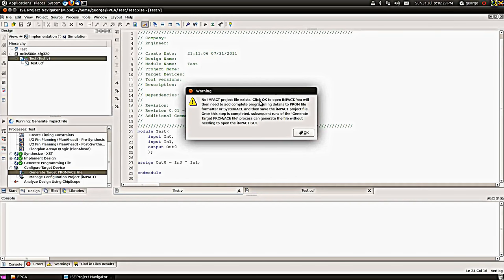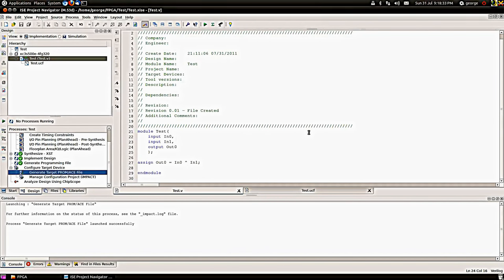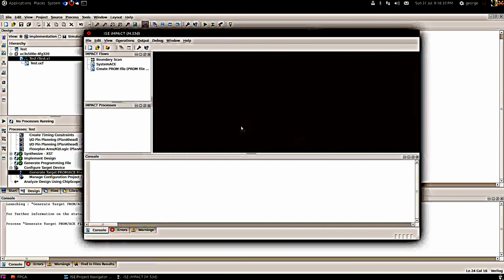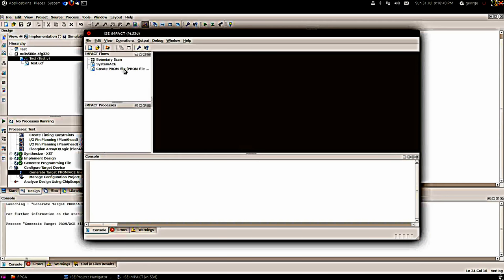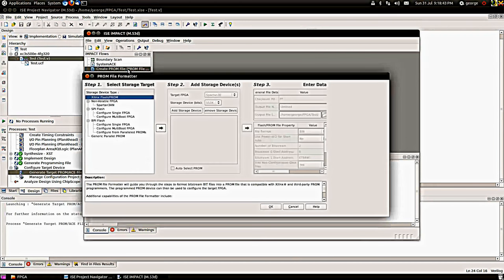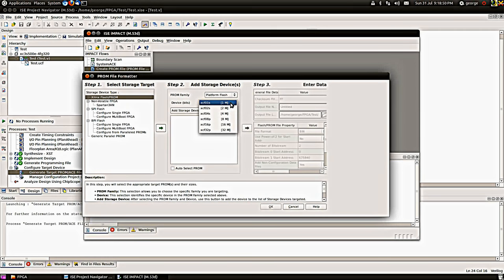So generate the target device will tell us that we don't have half of the information it requires, and it will tell us that it needs to load impact to see what sort of hardware we've got. Okay, so no impact project file exists, as I said before, and then click OK to open impact. So now impact opens, and again we've got an option, create PROM file here. We double click to launch.